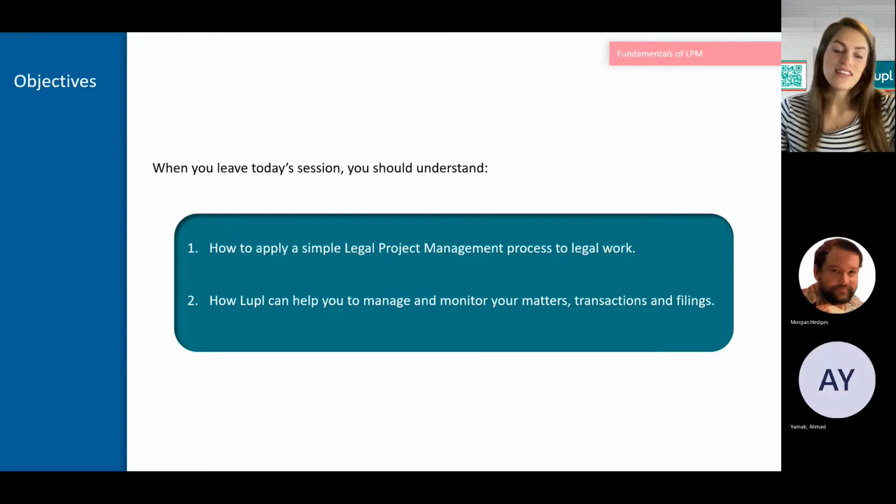So when you leave today's session, you should understand how to apply a simple LPM process to legal work, and how Lupl can help you to manage and monitor your matters, transactions and filings.